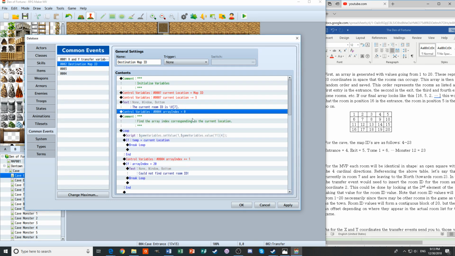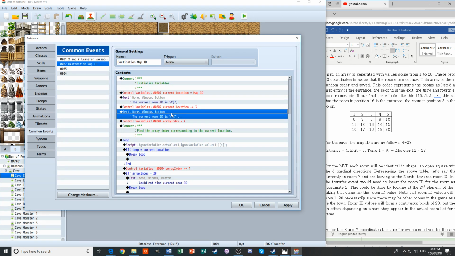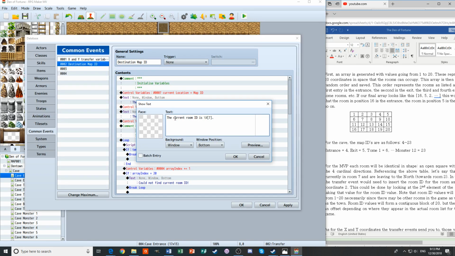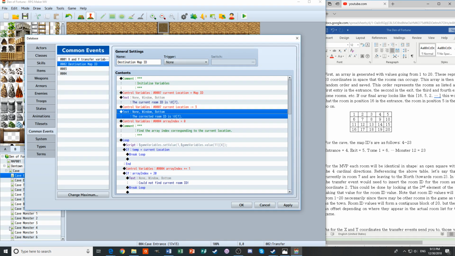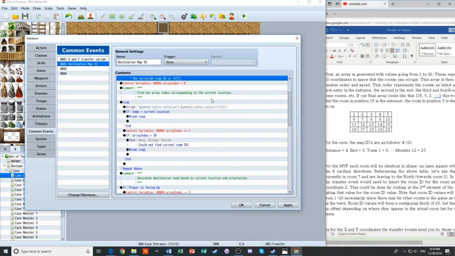actually, should go after the -3. So this should get us, no, it should not go after the -3. So after the -3, we get the corrected room ID, which is what converts us from 4 to 23 to a scale of 1 to 20. Okay, control variable for array index equals 0. That's fine. I don't need to check that because that's just going to tell us that the array is 0.